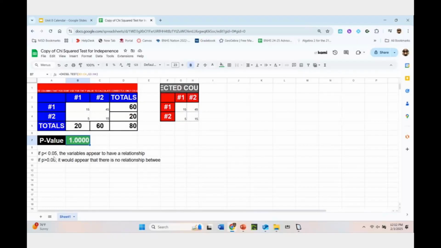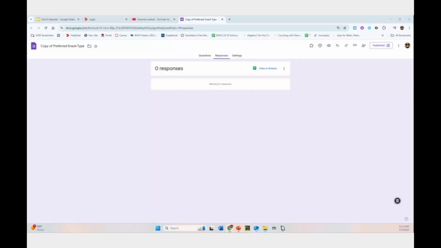1.000. And if we look at the interpretation, it says if p is less than 0.05, the variables appear to have a relationship. If it's greater than 0.05, it would appear that there's no relationship. And if we look at this example, there's not really a relationship. The proportions are the same. So we would say, based off of this p-value, that there appears to be no relationship between gender and the type of music someone listens to.